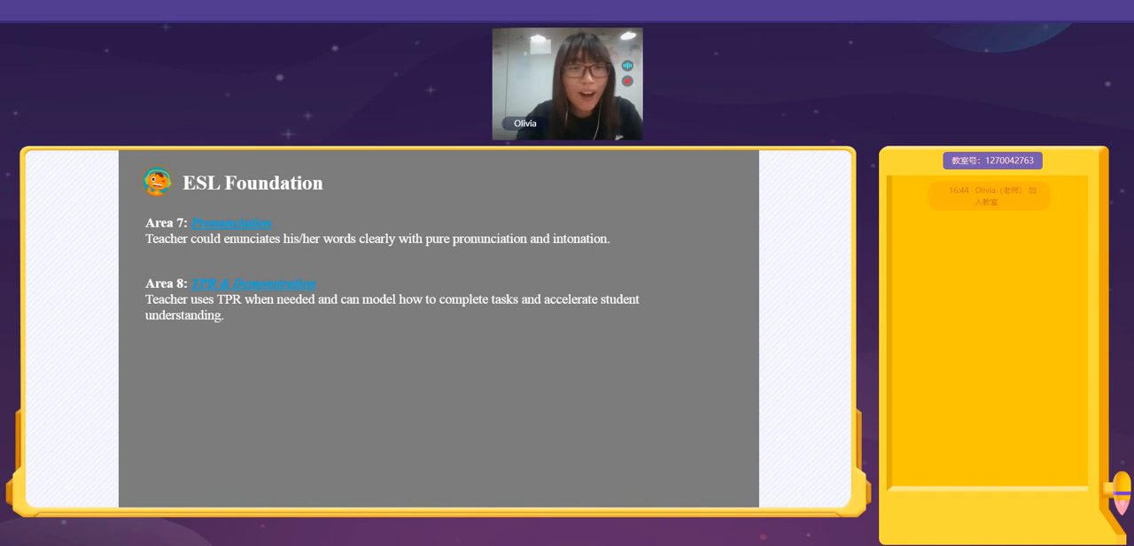The next one is TPR and demonstration. Teachers use TPR when needed and can model how to complete tasks and accelerate student understanding. For example, you could just teach them "listen". The teacher could pronounce the word first, like "listen", and combine the word with this posture. I mean this posture, "listen", and make the kids understand listen equals this posture.